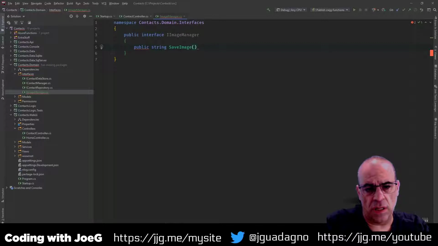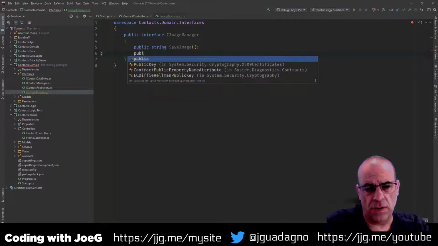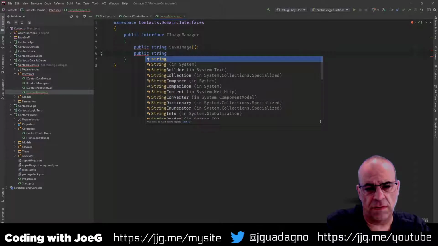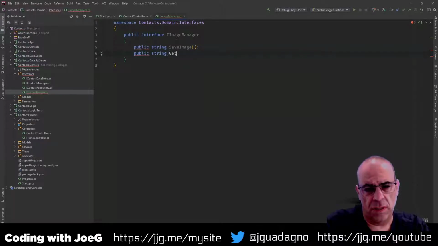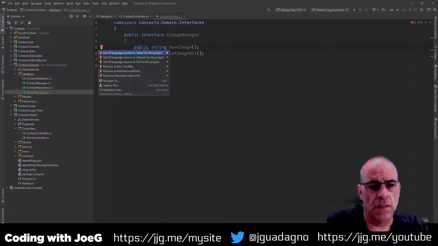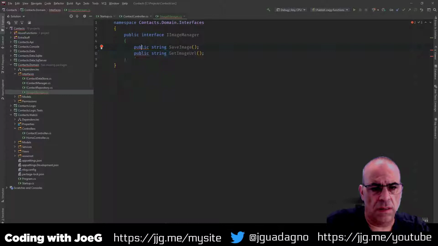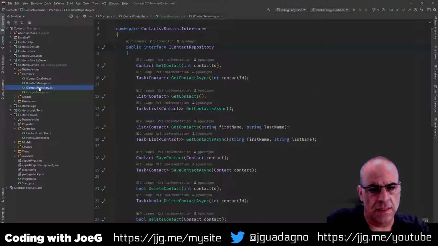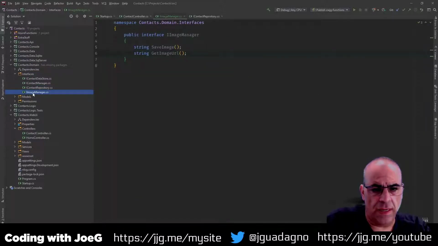And then another method called get image URL. I'm just guessing right now what we need. Might be complete. Oh, I don't need the public modifier. Habit of typing the classes. Okay, so now we have that.